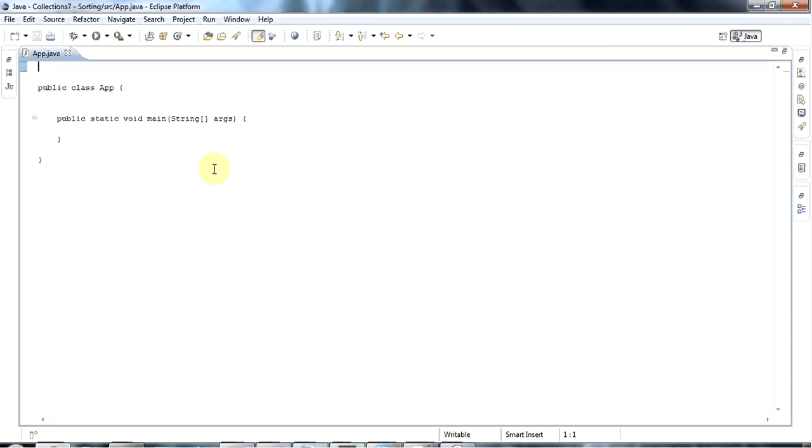This is kevolveprogramming.com, and this is a tutorial on sorting lists in Java. In this tutorial I'm going to show you how to sort lists using comparators, and I'm going to start here. I'm in Eclipse, I've got my main method set up, and I'm going to start by creating a list of strings, and I'm going to call this animals because this is going to be a list of animal names, and I'll set that equal to a new ArrayList of strings.